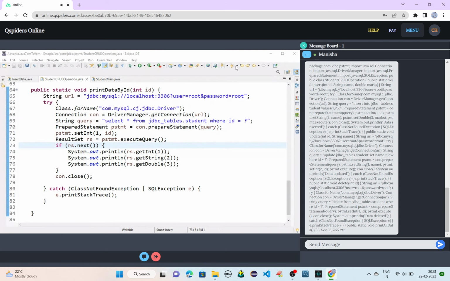So those who have errors, please share your code in WhatsApp group. Proper solution will be given to you people. Okay. Good night, guys. Take care. Bye.